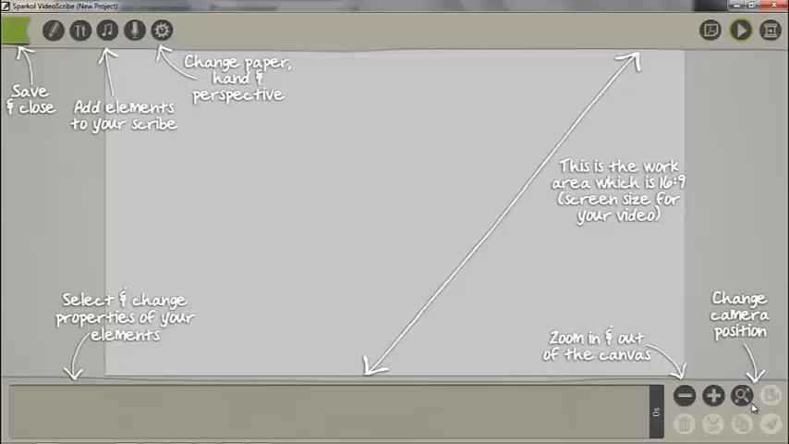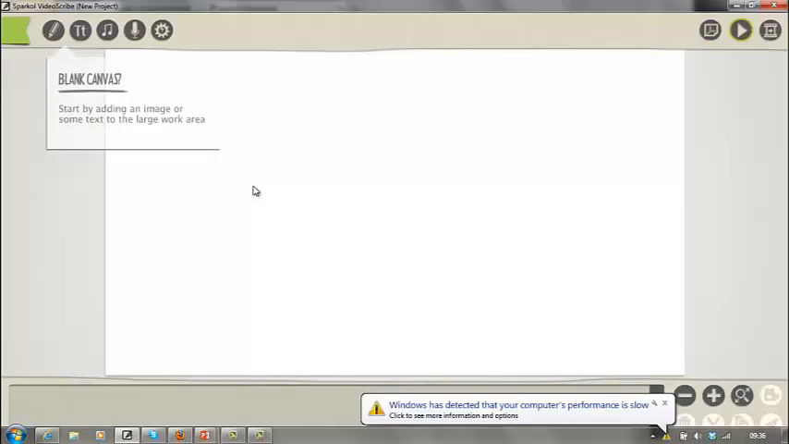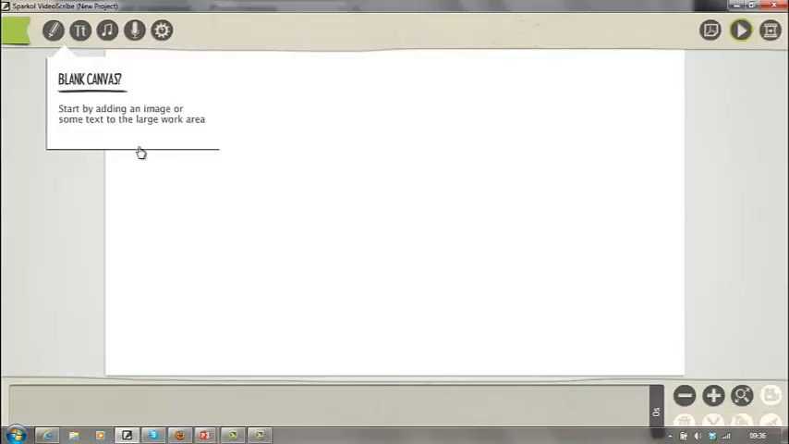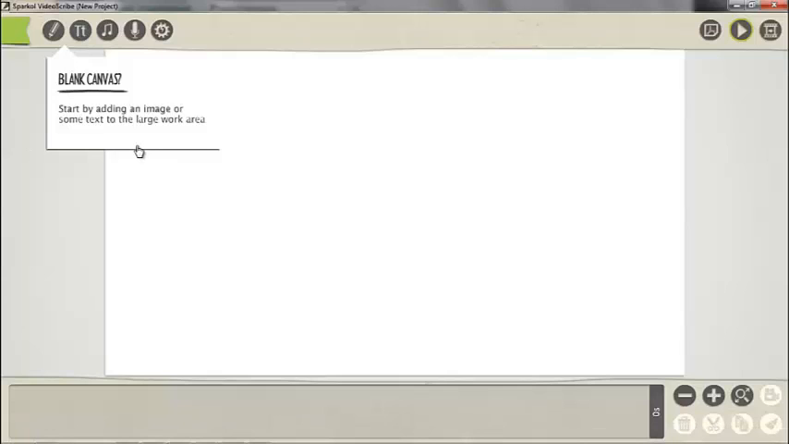brand new canvas. Now, every time you come into a new canvas, you can see all these hints and tips, which is a really good reminder if you haven't used it maybe in a few weeks of where everything is. So you can see all these hints and tips that will help you. I'll just keep going. First thing I want to do here is to add an image to my canvas. So again, you can see as I'm going, I'm getting little hints. So start by adding an image or some text to the large work area.